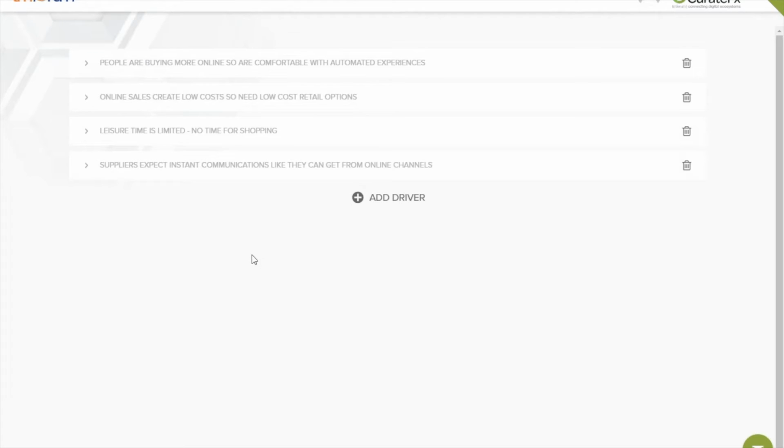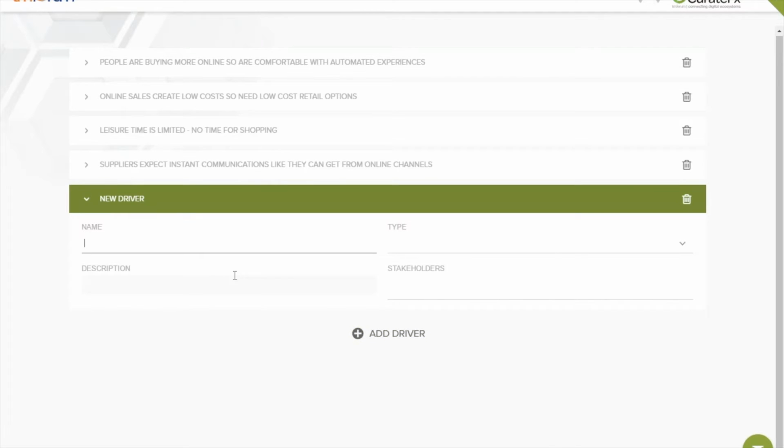Next, you're going to look at external and market drivers. So what's happening in the industry that is enabling intelligent vending machines to even be a possibility? People are buying more online, so they're comfortable with automated experiences. Retailers need low-cost options to compete with online sales, etc. There are things that are happening out in the market. Again, to add them, very simple: click, type, done.